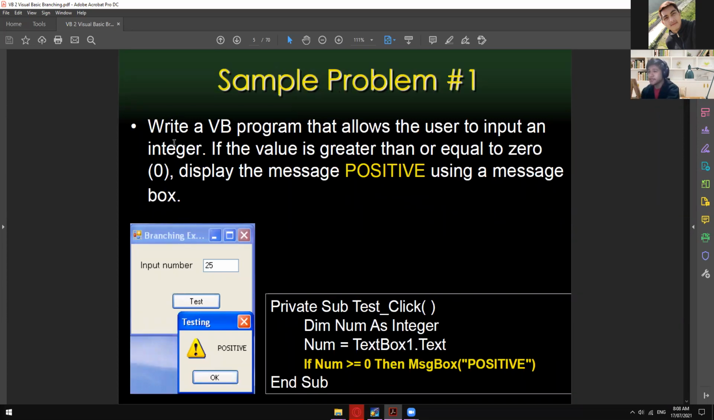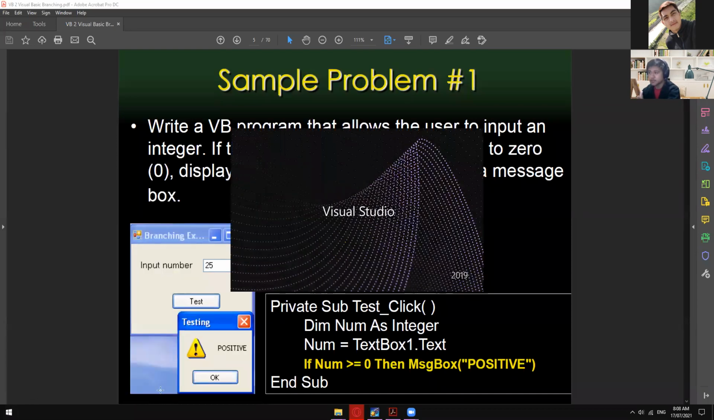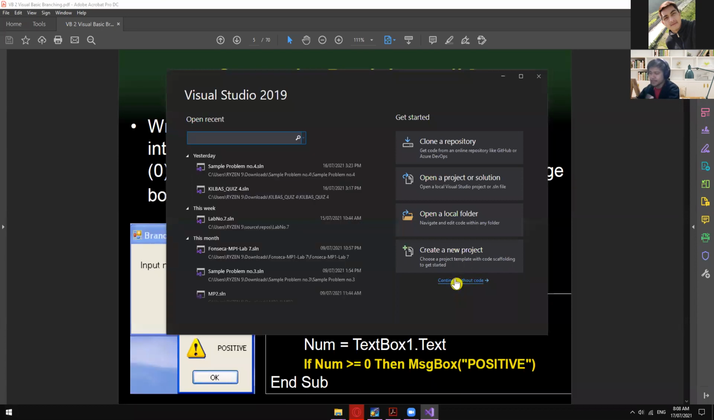Anyway, so in here, it's asking us to write a VB program that allows the user to input an integer. If the value is greater than or equal to 0, display the message positive using a message box. Okay. So let me just open my Visual Studio. So in my case, I'm using 2019. So I'm not sure if there is already a 2020 version or 2021. So let's create a new project.